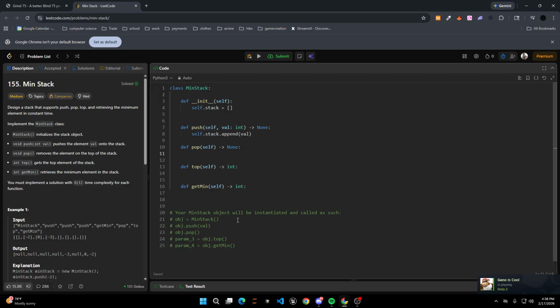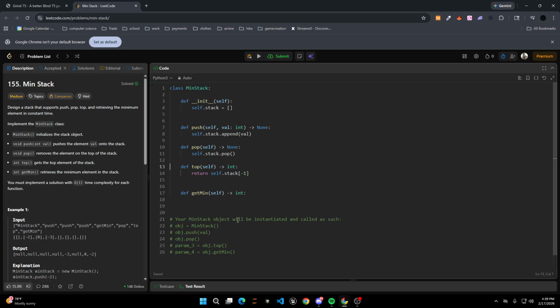And same thing for pop. For pop, we're just going to do self.stack.pop, nothing crazy. For top, it's going to be the same thing. We're going to return, however, self.stack at index -1, and the getMin is for the next step.